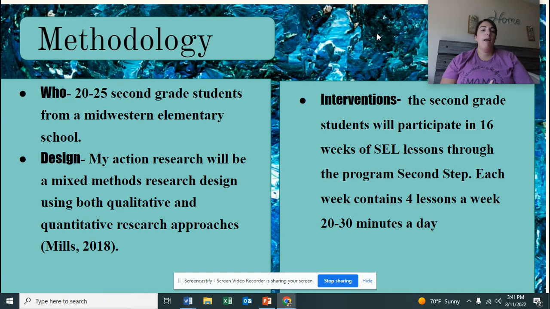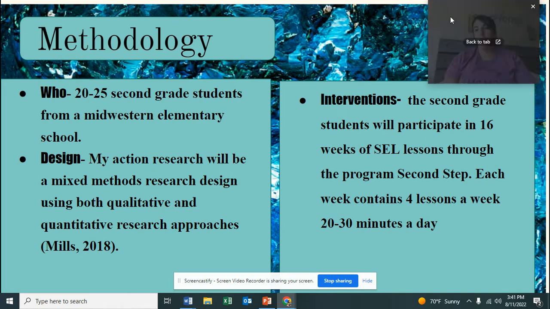A couple of percentages are less than one, such as Pacific Islander, and one's unspecified, and there is a small percent, about 9 or so, that are 2 or more races. My design for my action research is going to be a mixed methods research design using both qualitative and quantitative approaches. The intervention is that the second grade students are going to participate in 16 weeks of SEL lessons through the program Second Step. Each week there will be 4 lessons, for 20 to 30 minutes a day.